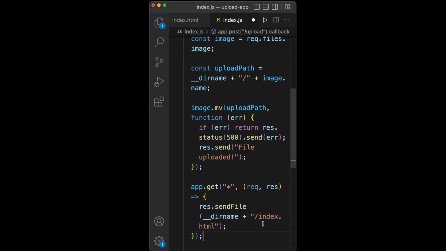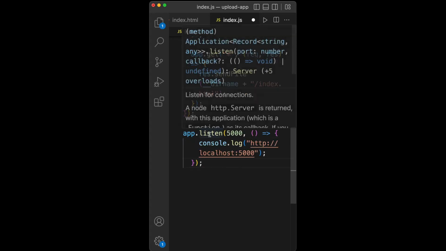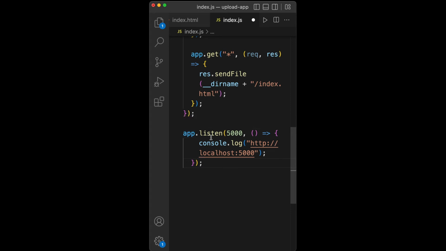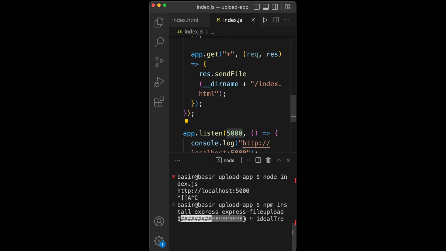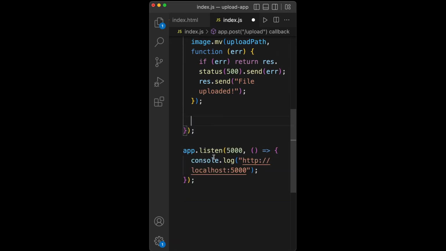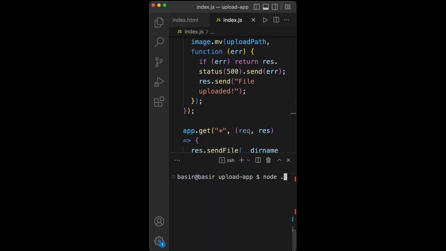Next step is sending index.html for the website. The last step is launching the server by calling app.listen and define the port 5000 as the port number. Save the code, open your terminal, and npm install express and express-fileupload. Move app.get outside of the post handler and run node index.js to launch the application.